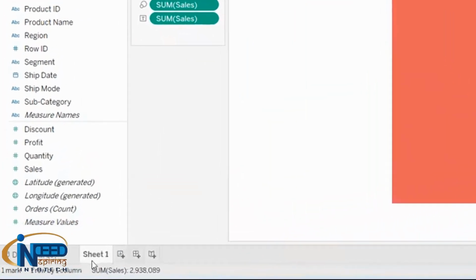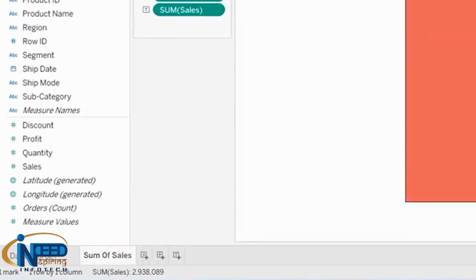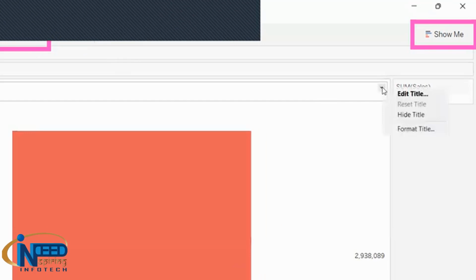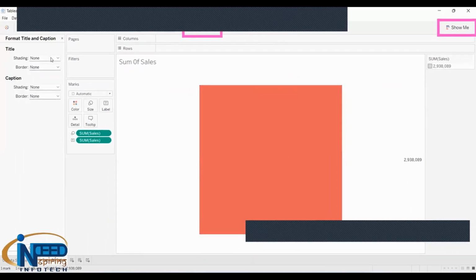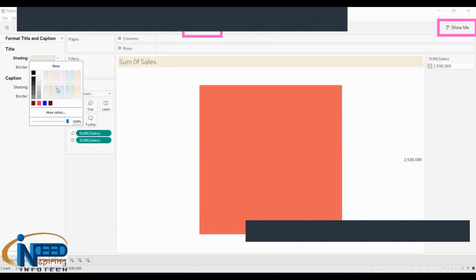So one thing I will do is change the sheet name. I'll just write sum sales, or basically sum of sales. So I have changed the name of the sheet. Here also you have options to edit the title or format the title. So I'll click on format title. If you want to bring some shades, you can bring some shades to it. So I'll just bring some light color.